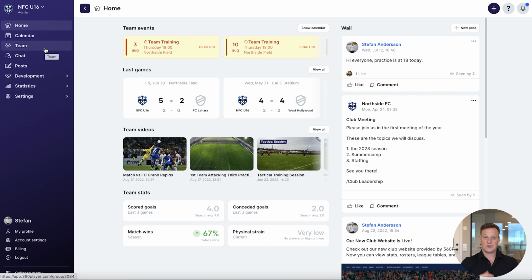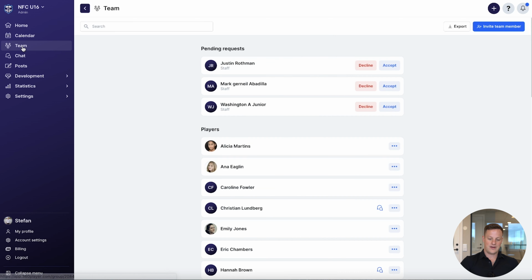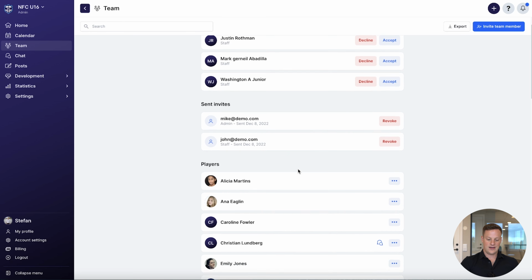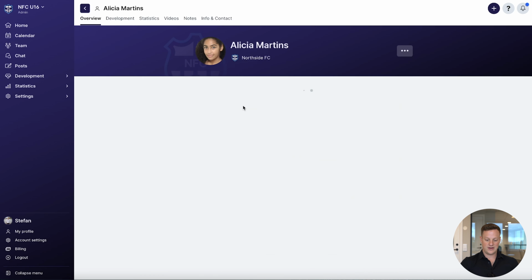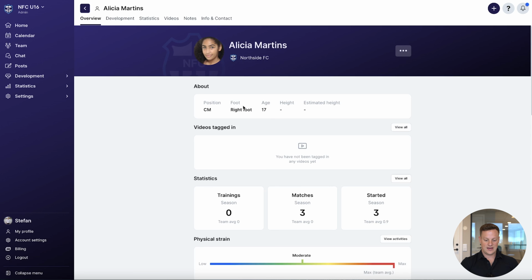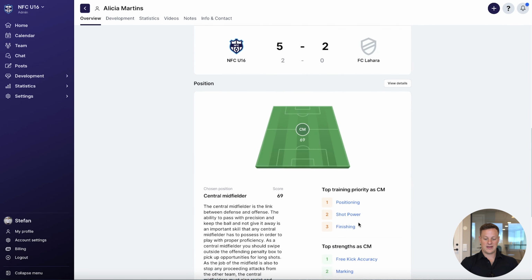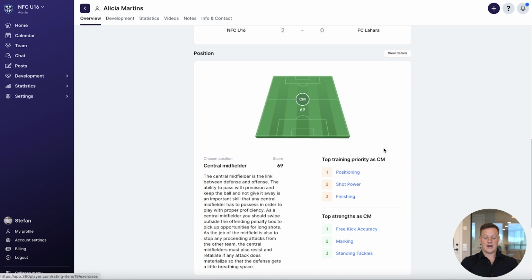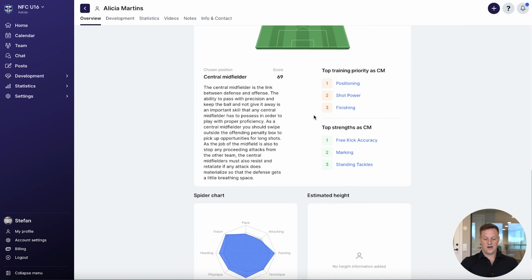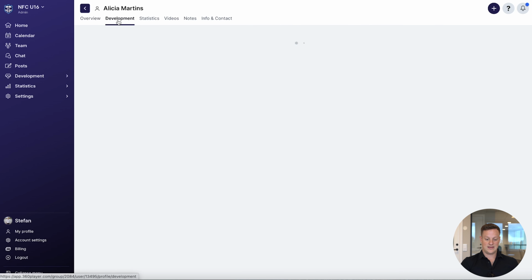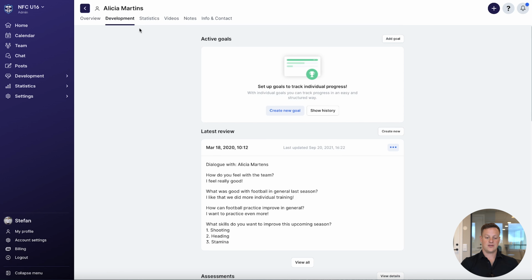I touched briefly on the fact that when you tag a player in a clip, it will be added to their player profiles. So if we go to the team right here, you can see exactly your players, and then you go into a player's profile, and this is a demo team, so it's not super filled in, but you can see there's lots of statistics that will be captured on the player. You can analyze your player's abilities and show what are their top training priorities, what are the things that they need to work on, what position are they playing, all sorts of data and information, and it's organized into different tabs, so you can create goals, you can have performance reviews, assessments.